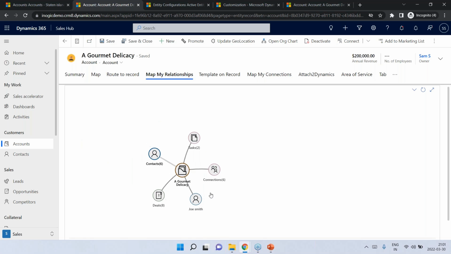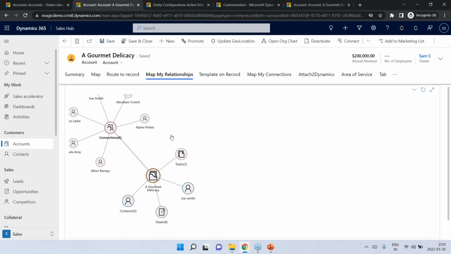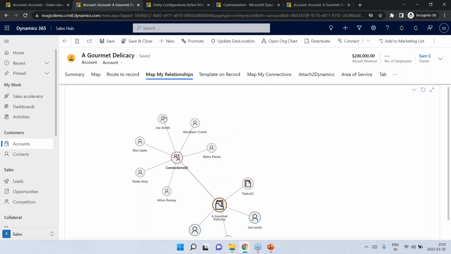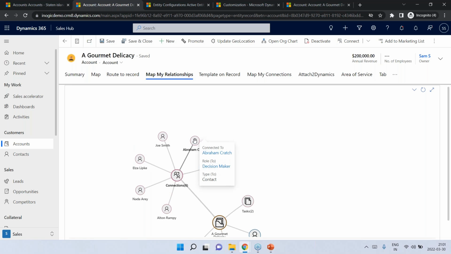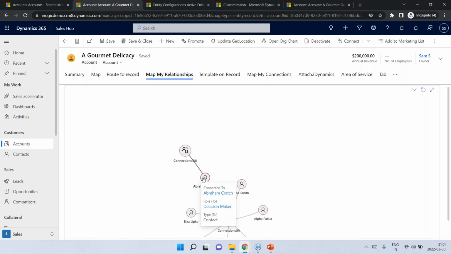Now, one of the most interesting features that I want to touch base on is the connections. So let me double click on the connections, and this will give you a bigger answer. So I have multiple people who are playing some role with AG Delicacies. And let me go ahead and try to double click on Abraham. The moment I double click this Abraham, this is where I'm getting that N level feature that we had discussed, right? So we can go up to N levels and find out more and more information about a certain record.